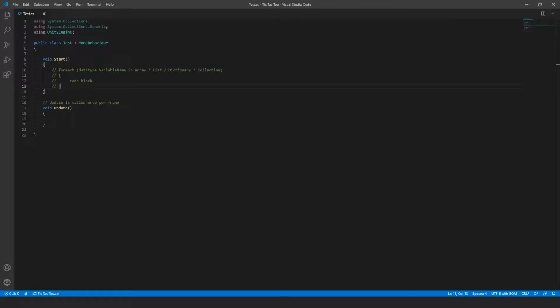Moving forward, now comes the third section, which is the array, list, dictionary, or collection that you are going through. And the final section is everything inside the curly braces, that is the code block.